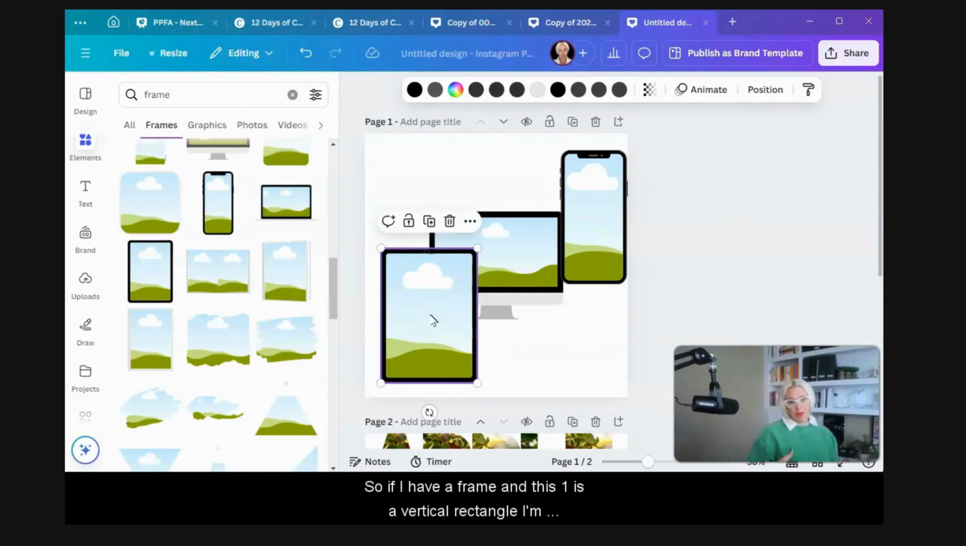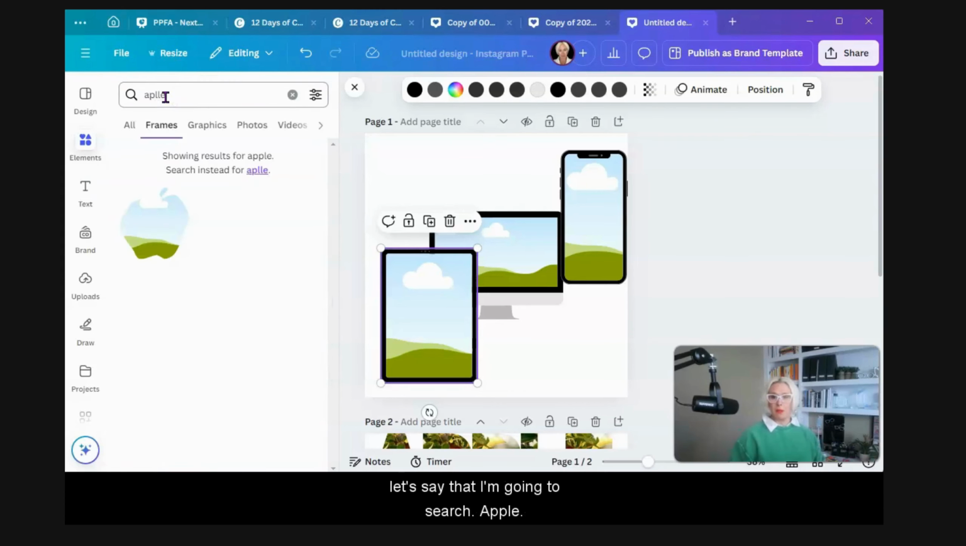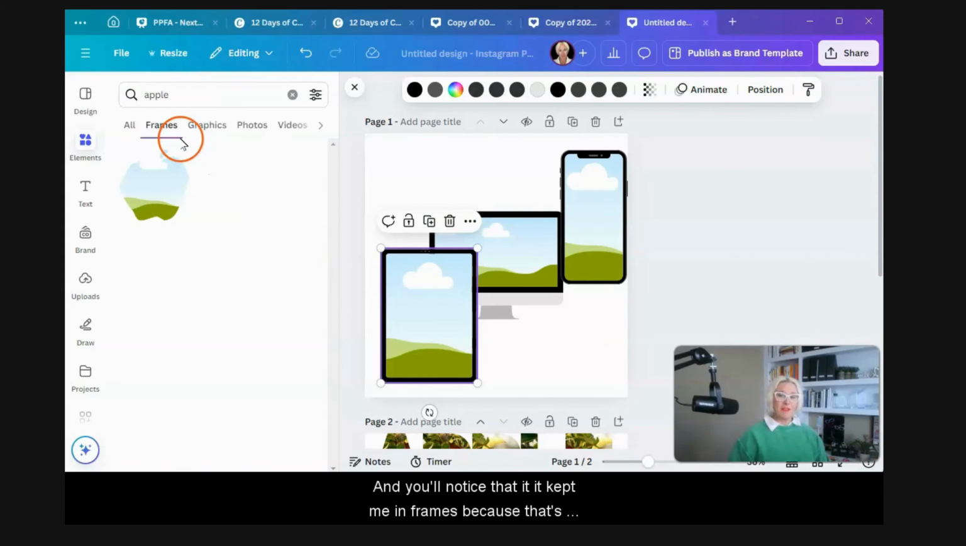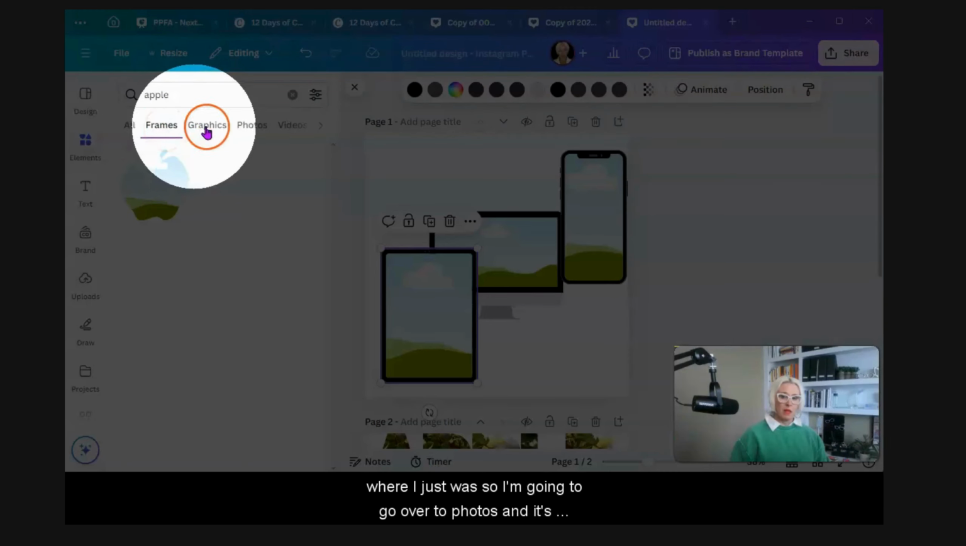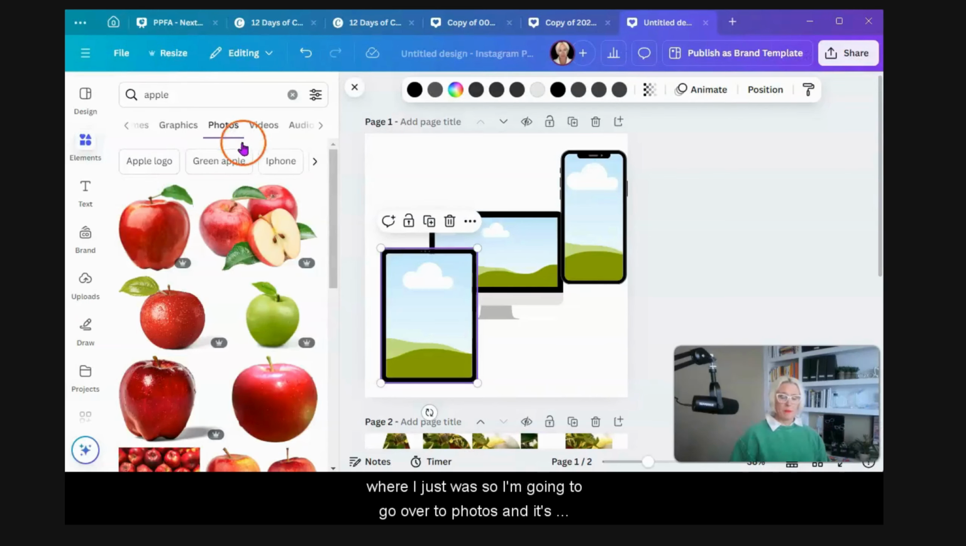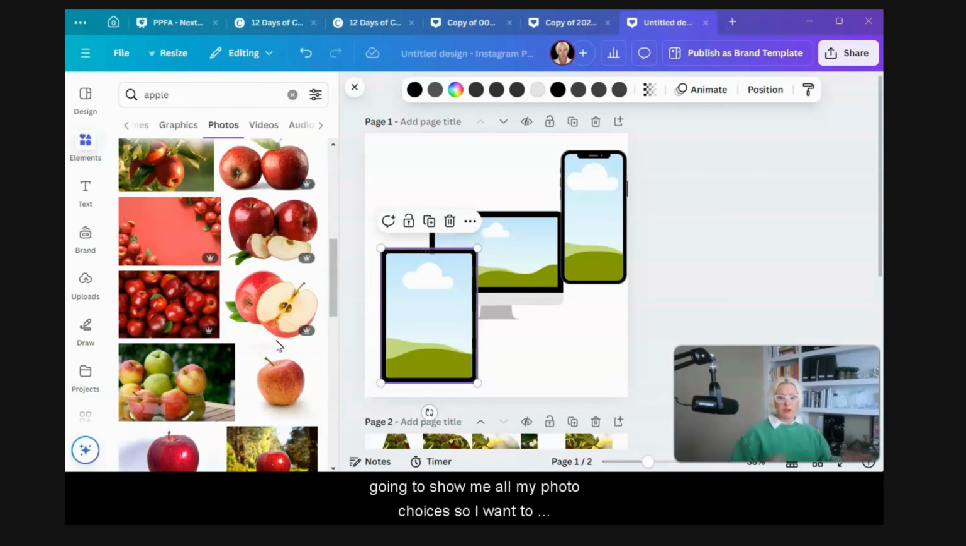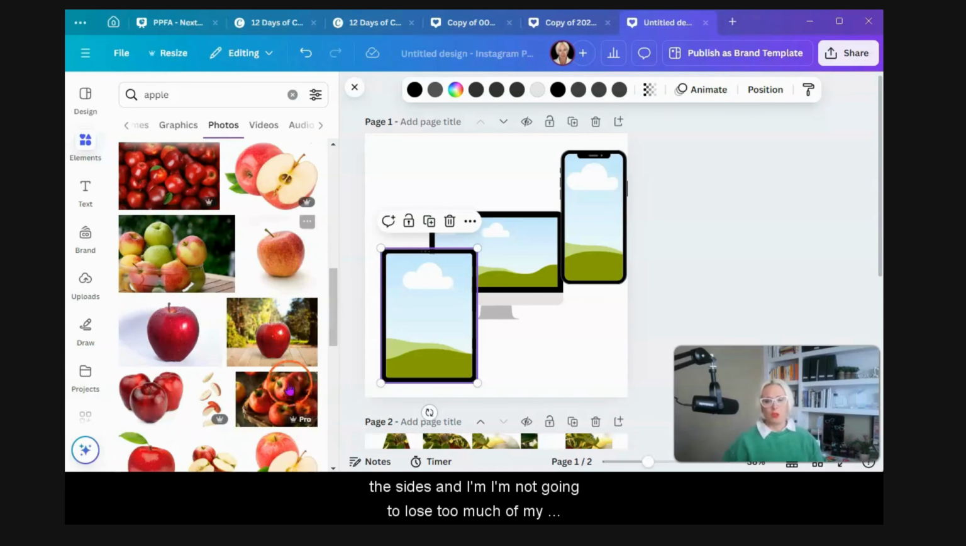If I have a frame, and this one is a vertical rectangle, I'm going to be looking for a vertical graphic to go in it. So let's say that I'm going to search Apple. Oops, you'll notice that it kept me in frames because that's where I just was. So I'm going to go over to Photos, and it's going to show me all my photo choices. I want to find a graphic that is either vertical or one where I can cut off the sides and not lose too much of my graphic.